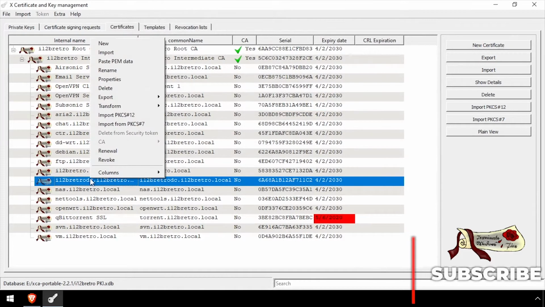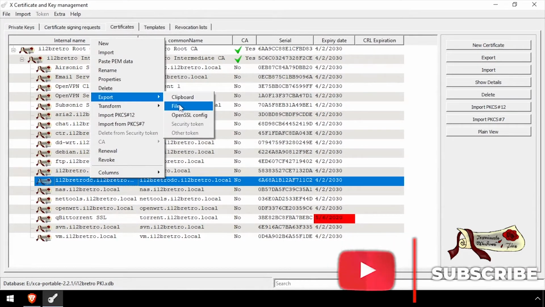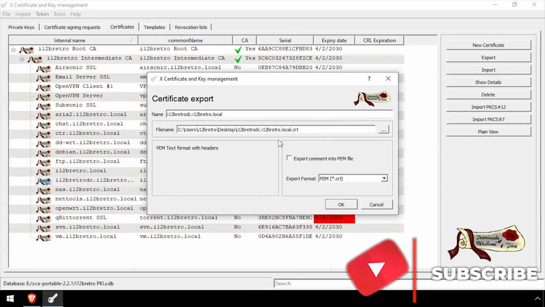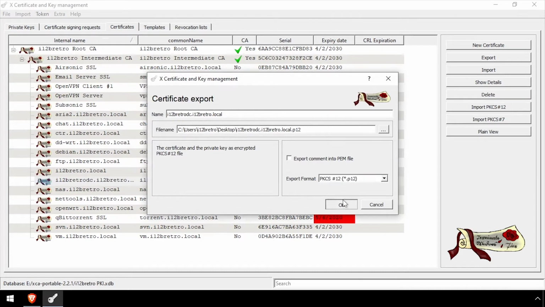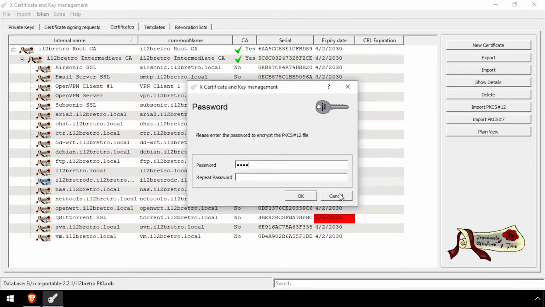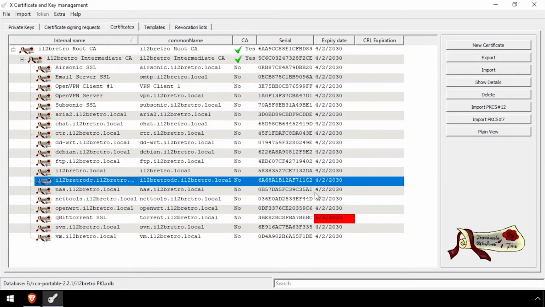Next, right-click on the new certificate and select Export File. Set the export format dropdown to PKCS #12, then set or verify the file name and click OK. Enter and confirm a password for the exported file. We now have our certificate created and exported.